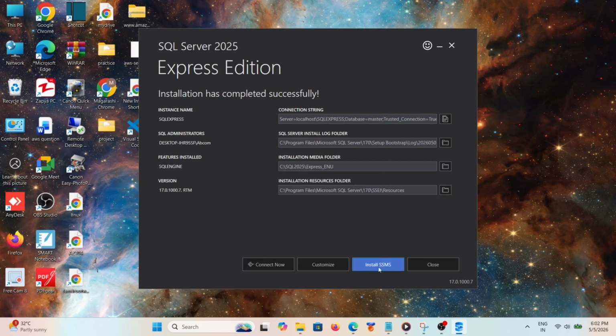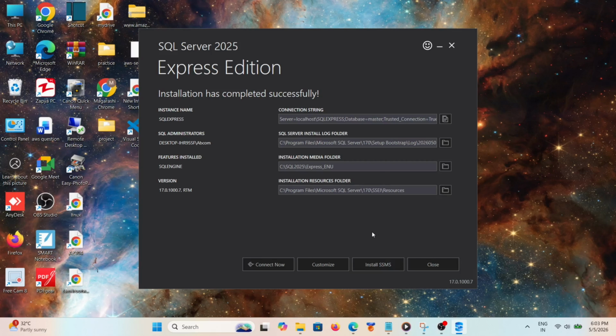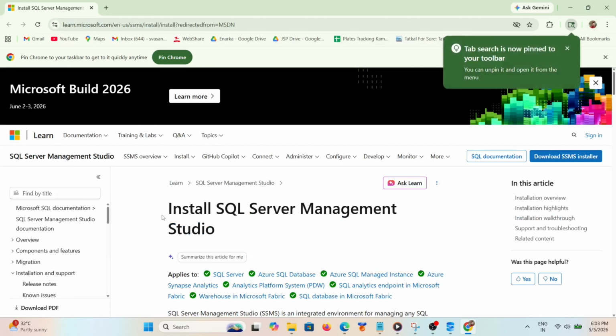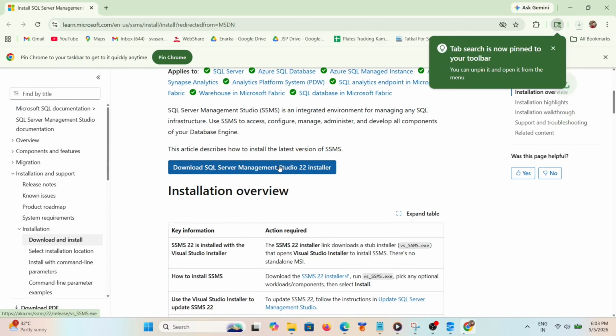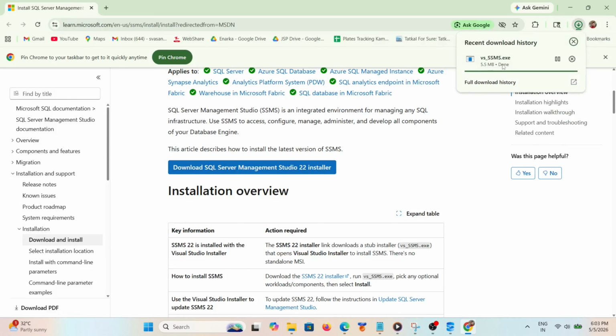And now we are going to install SSMS. Here only they have given the install SSMS button. If you just click on that, it directs to the SSMS page, that is SQL Server Management Studio. If you go below, you'll get SQL Server Management Studio 22. 22 is the version number, and it gives better performance. If I click that button, the download will appear. You can check in the download history.